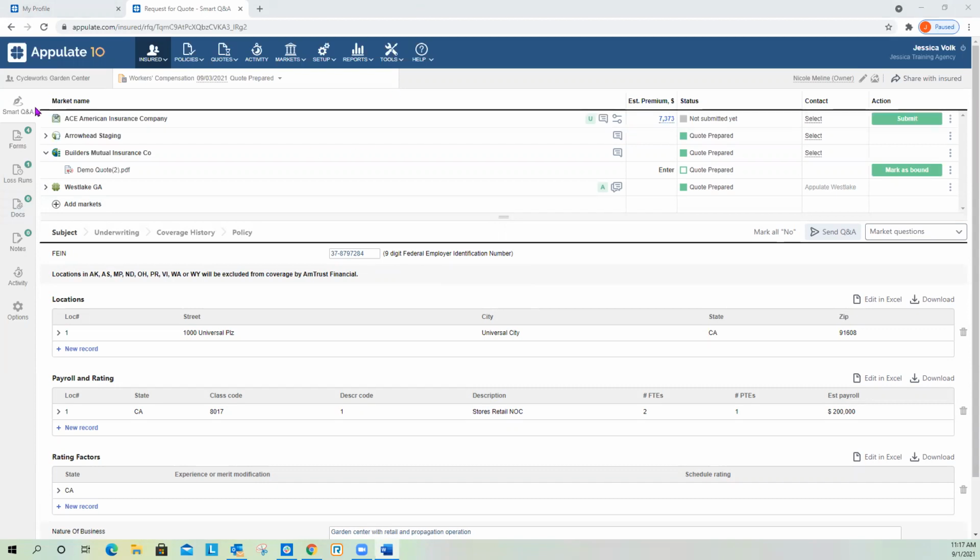So the last one is email submission, and email submission is this little envelope next to the carrier name. If you see that a market's labeled as an email submission, but you're not sure whether they accept email submission, just make sure you contact that market directly.